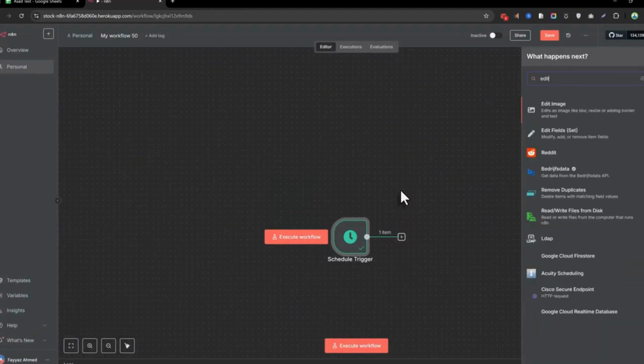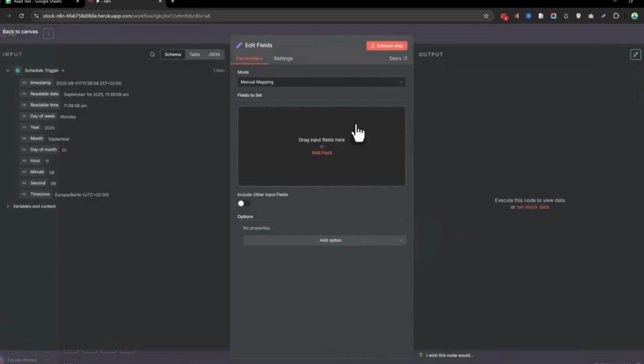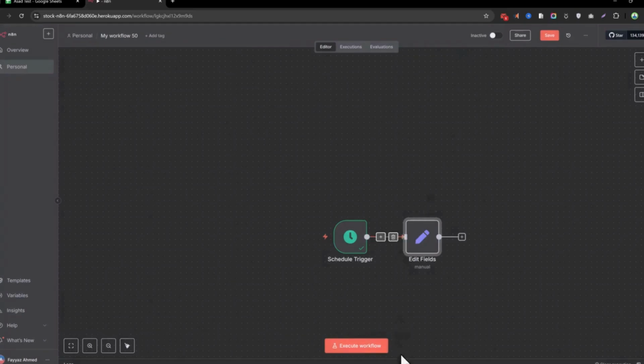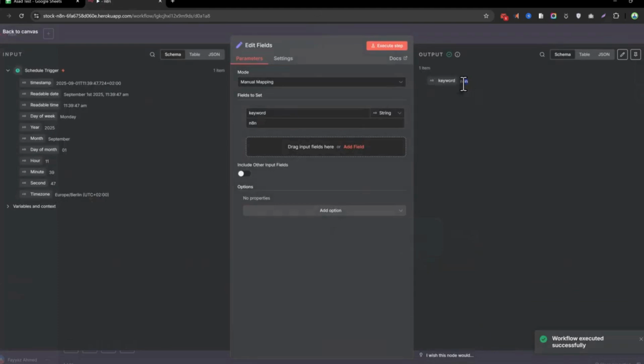What we need is to add an edit field. Okay, in this we need to add some things. We need to add keywords to create keywords, and in value we need to add n8n. Okay, in this the string was good, and what we need is to execute the step. Okay, the data was here and the keyword was n8n. You can change the keyword to whatever you want.